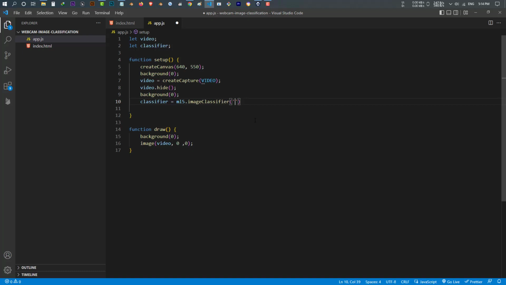The ML5 has its own pre-trained model called MobileNet. This is what this model is trained on, so it detects your objects by using this model. Okay, you can also use your own model. You can train your own model. Maybe we do it on the next videos. Okay, after that you have to put what.